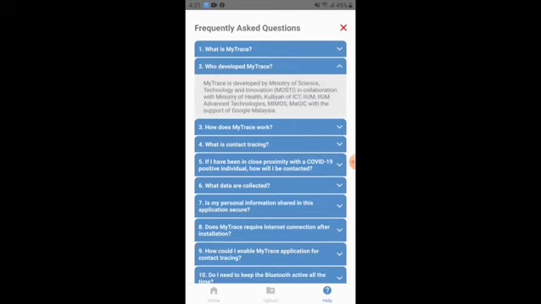Okay, number 2, who developed MyTrace? MyTrace is developed by the Ministry of Science, Technology and Innovation, MOSTI, in collaboration with the Ministry of Health, Kulliyyah of ICT, IIUM, Advanced Technology, MIMOS, Magic, with support of Google Malaysia.